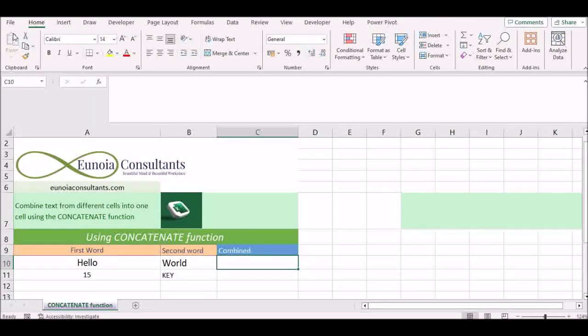Welcome to Unoya Consultants. Today we're going to show you how to use the concatenate function in Microsoft Excel. So the concatenate function combines text from different cells into one cell. For example, you might have different columns that you need combined into one.